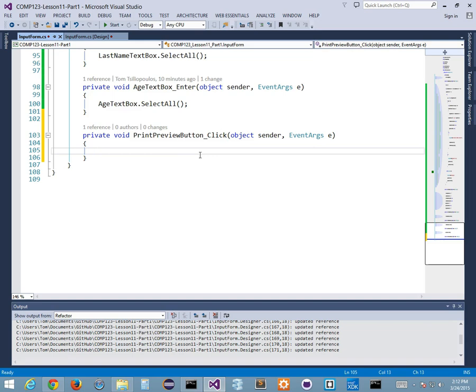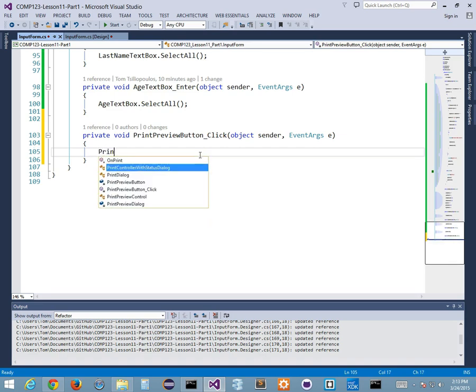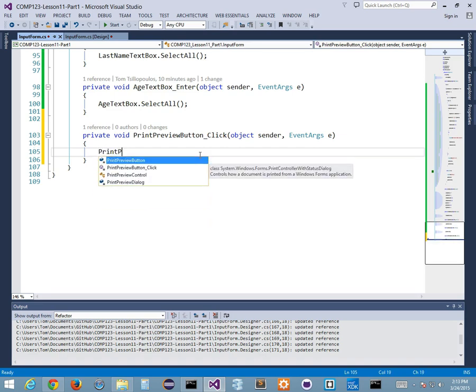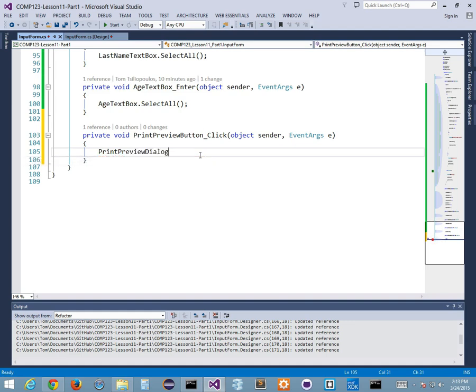Well, what do I want to do? I want to bring up the print preview dialog. Bring up means show, right? Because remember, we did the message box.show, and a message box is a kind of dialog box with shortened controls. So I should be able to do the show method theoretically. So I'm going to say print preview dialog, which is my print preview dialog, dot show.